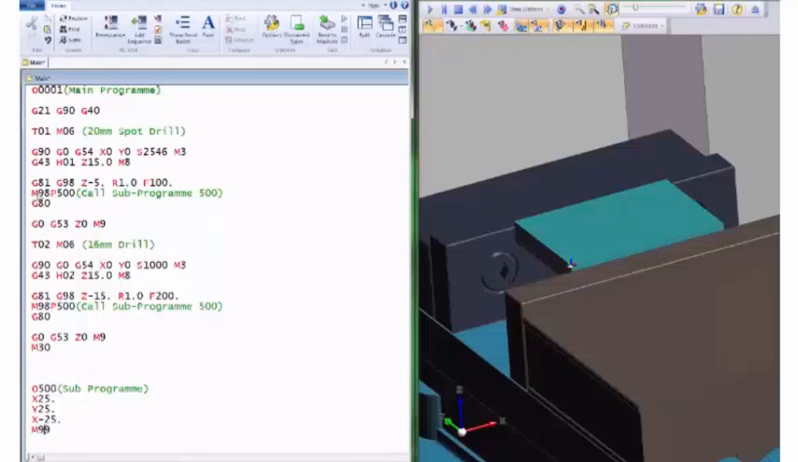So the main program's using an M98 P500 to jump into that sub-program.